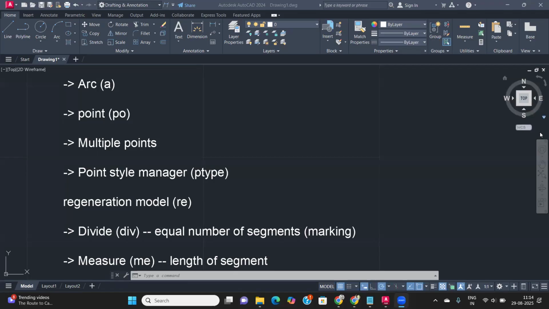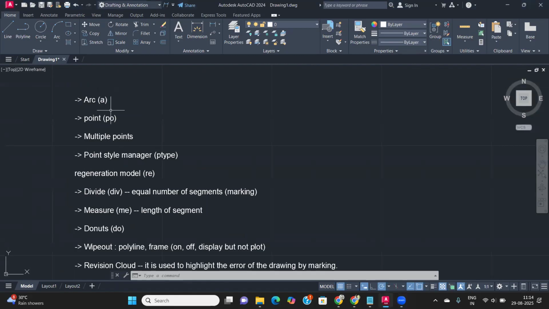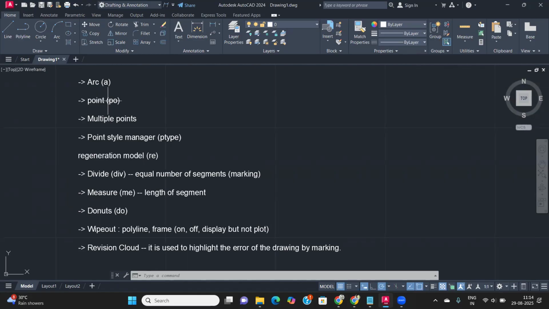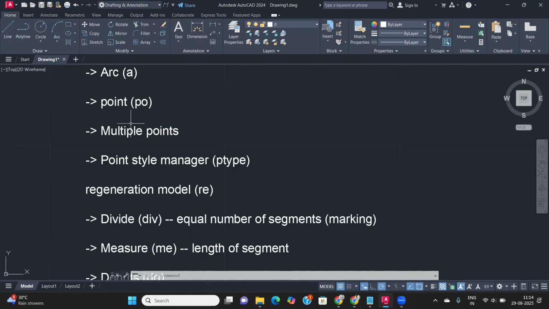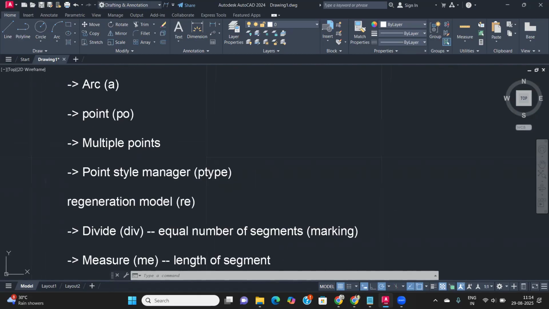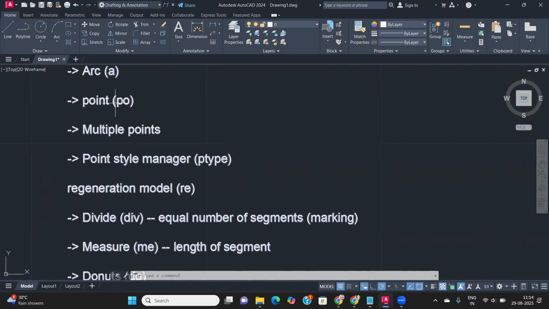Okay, here we have the arc. We talked about the arc in yesterday's class, right? Okay. Do you have any doubts? Anyone? Any doubts? If you have no doubts about the previous classes, then we start the point option. Okay, you did the point option, right?